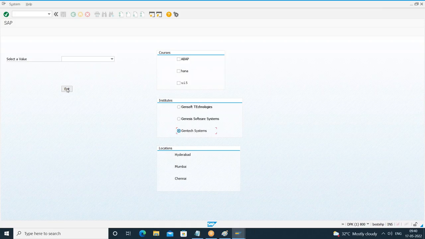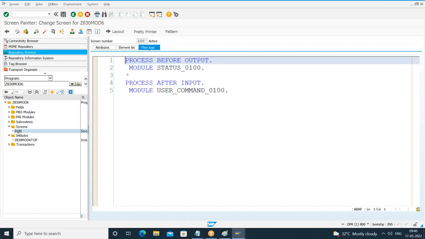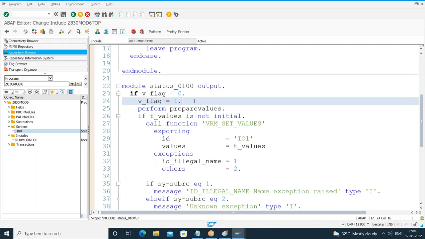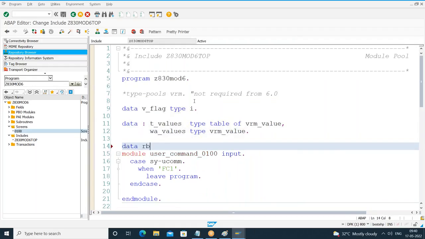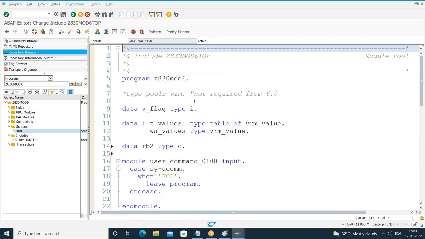Okay. So what is the requirement here? By default, which radio button is selected? First one. Na? I want the second one to be selected by default. So where do you write the default activity? In the PBO, na? So in the PBO event module, and I want to execute the logic only once. So in the PBO event module, if flag equal to 0, I want the second radio button to be selected. So I'll declare a variable here with the same name, data RB2 type C.